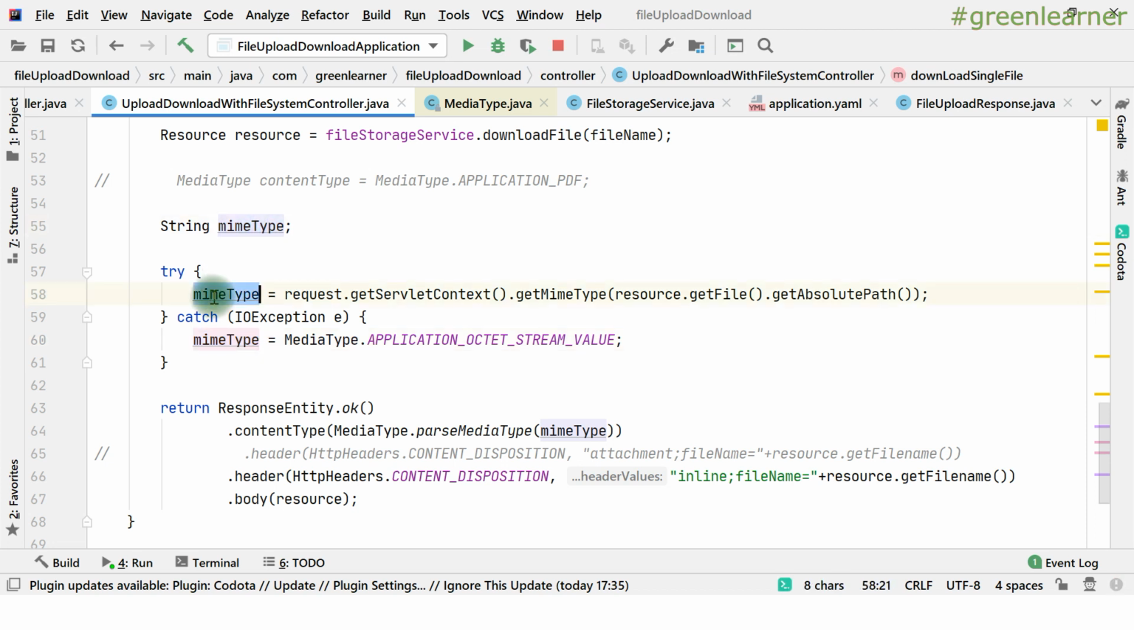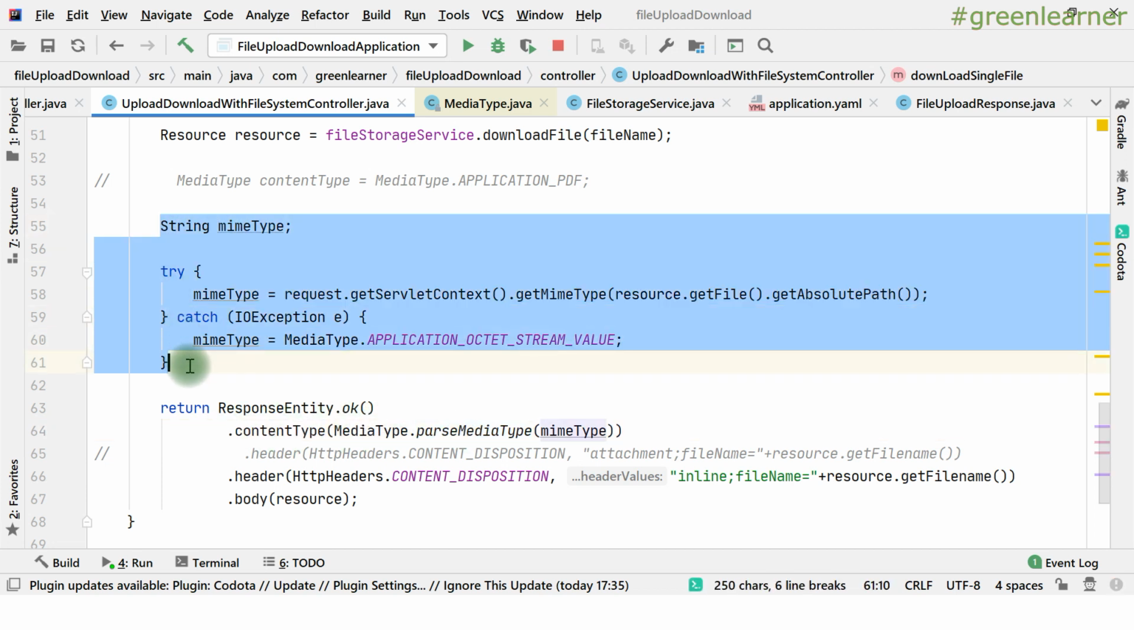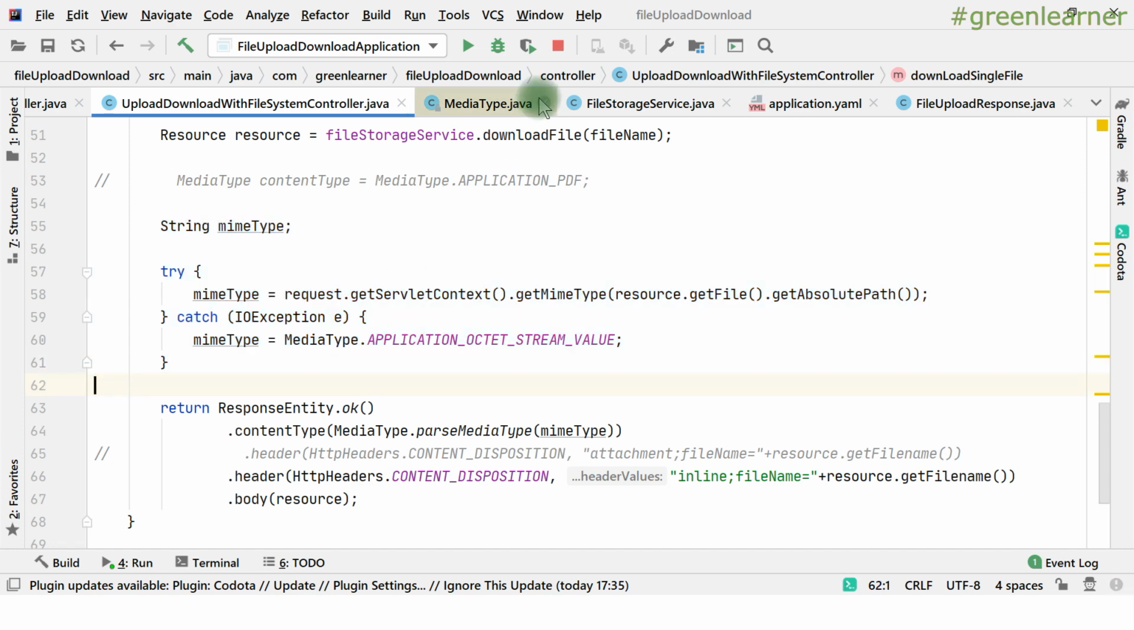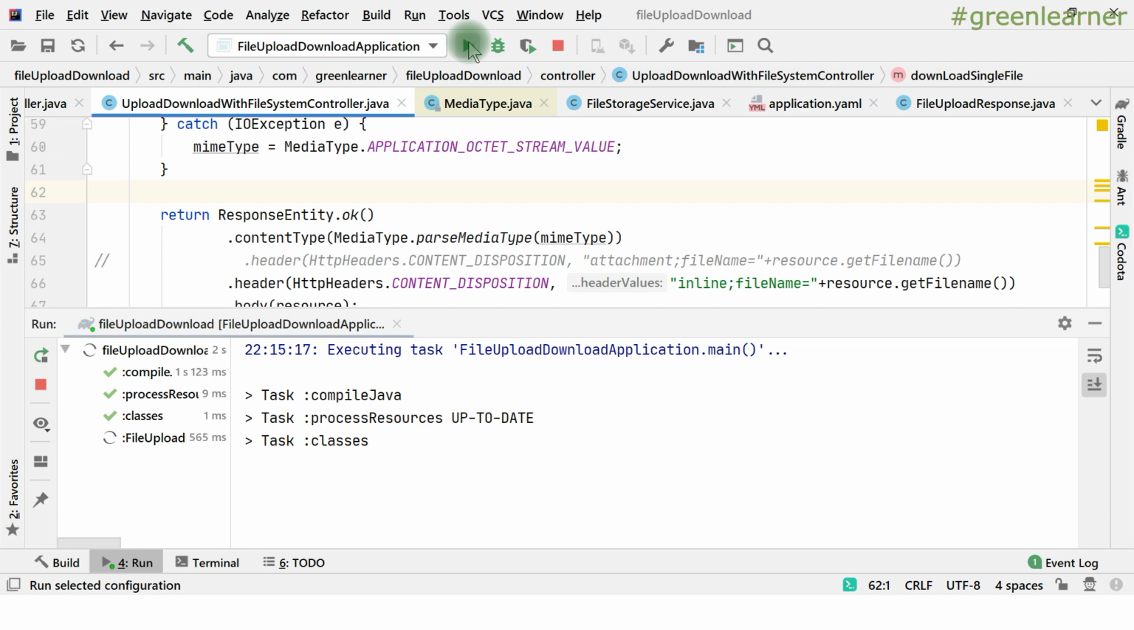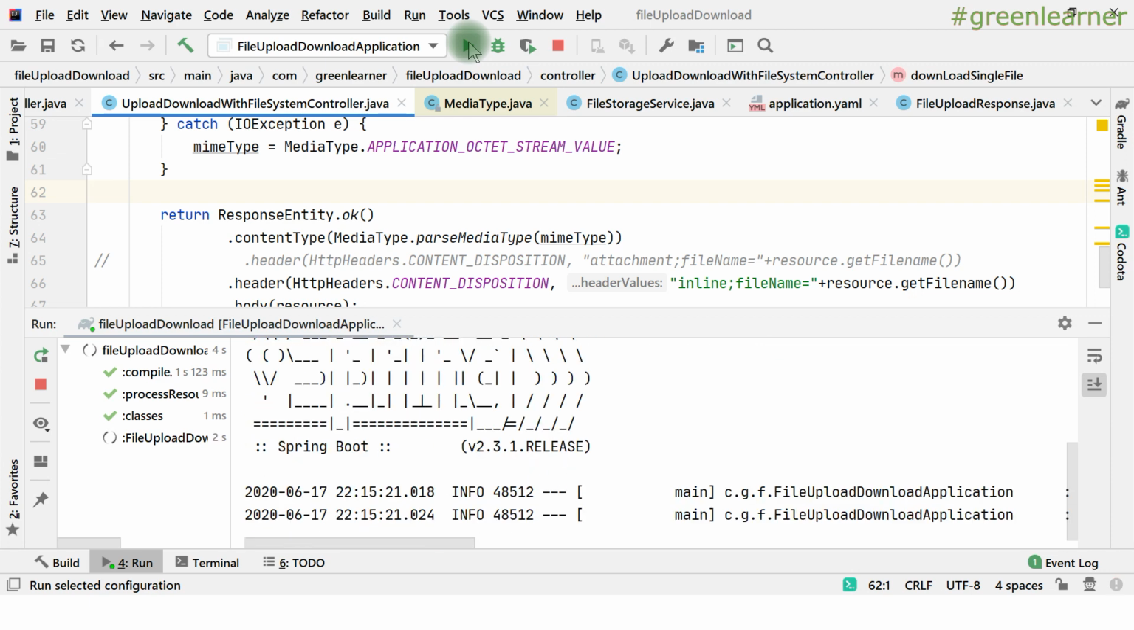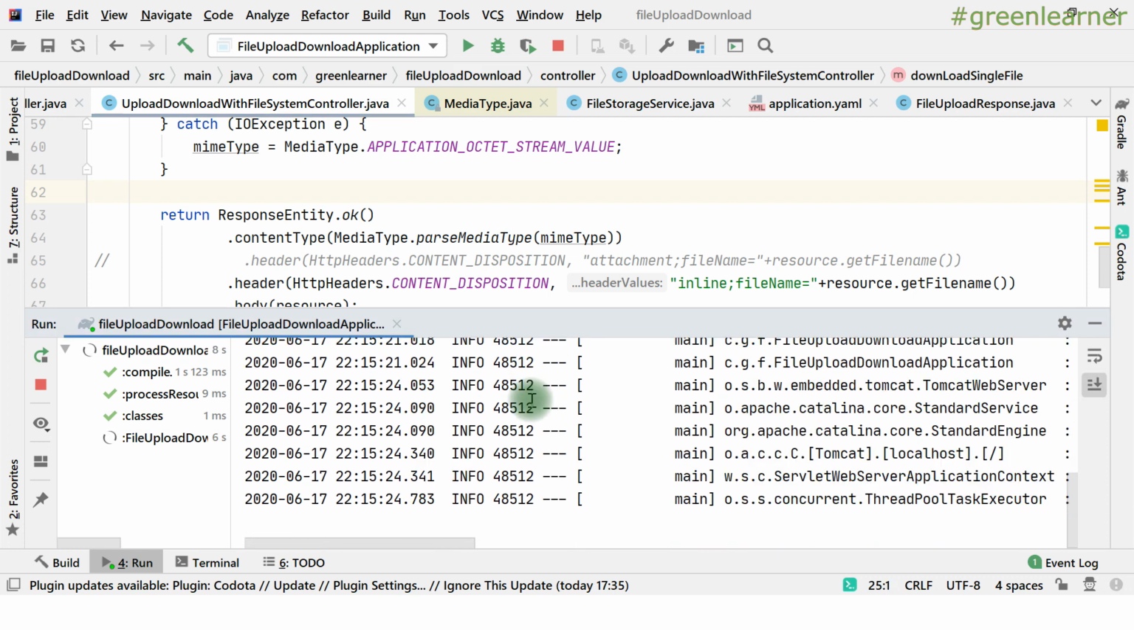So this is what I'm trying to derive dynamically, and here MIME type, if there is any exception or issue, it is going to set this one, right? And here in content type, we are changing to parse media type. So this is how we can derive the content type dynamically, right? So let me stop this server and start this again, and try to upload a different content type of file and download that one, and render that one.